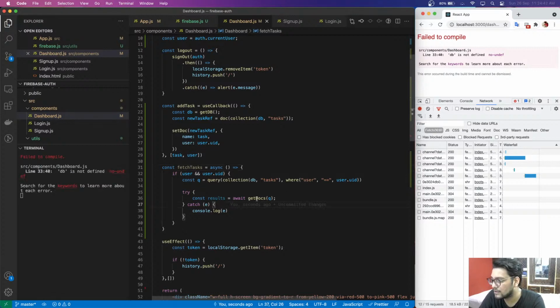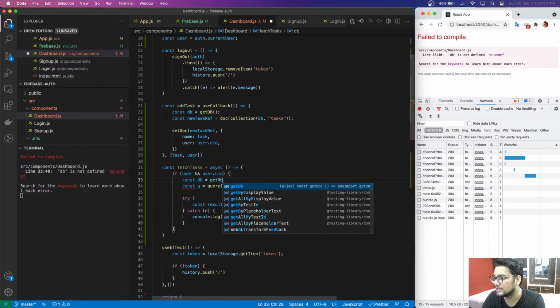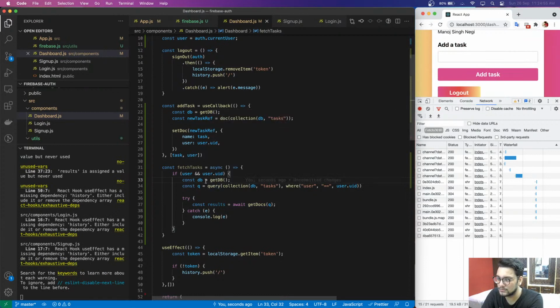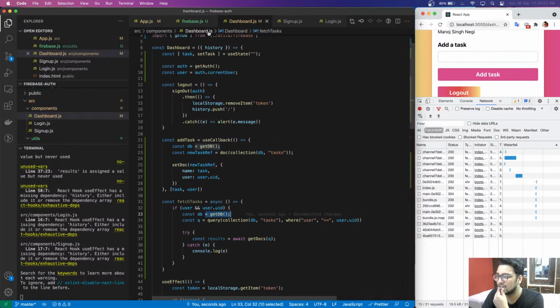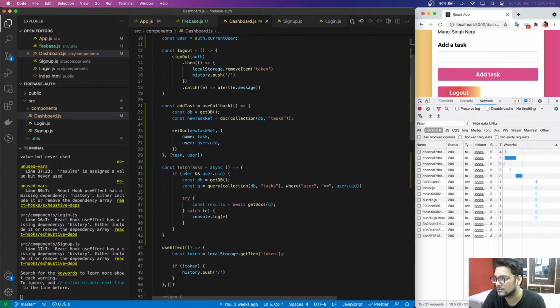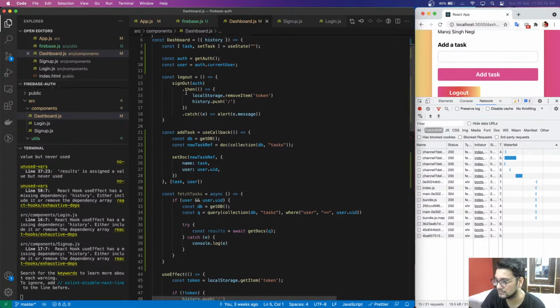Great, it says DB is not defined. Yes, it is not. So let's define DB. So const DB equal to getDB. One thing we can always do is, we don't have to get the DB again and again from wherever we are calling it, because we can always just import it here and save it inside a global variable. I just don't want to do that right now. But that's always easier. If you're using a lot of DB instances in a lot of different places, just import it in one file and use it globally. But for this it will work.